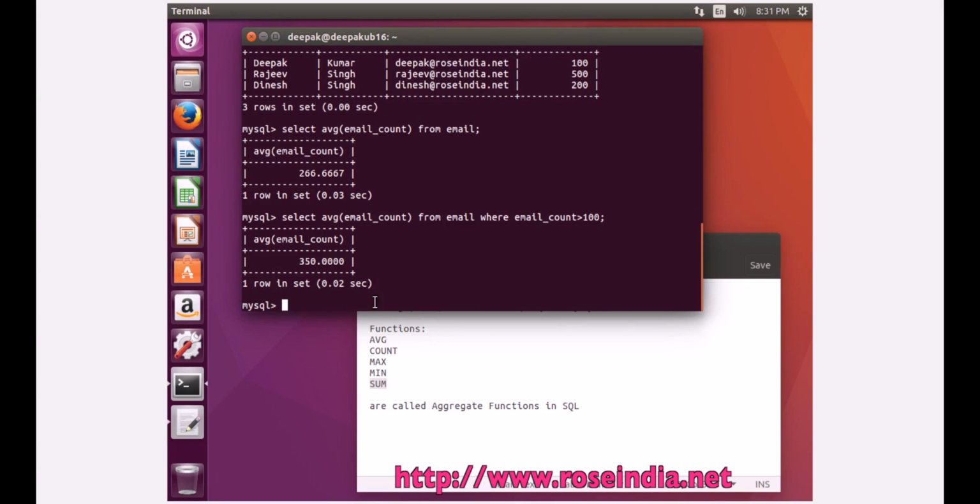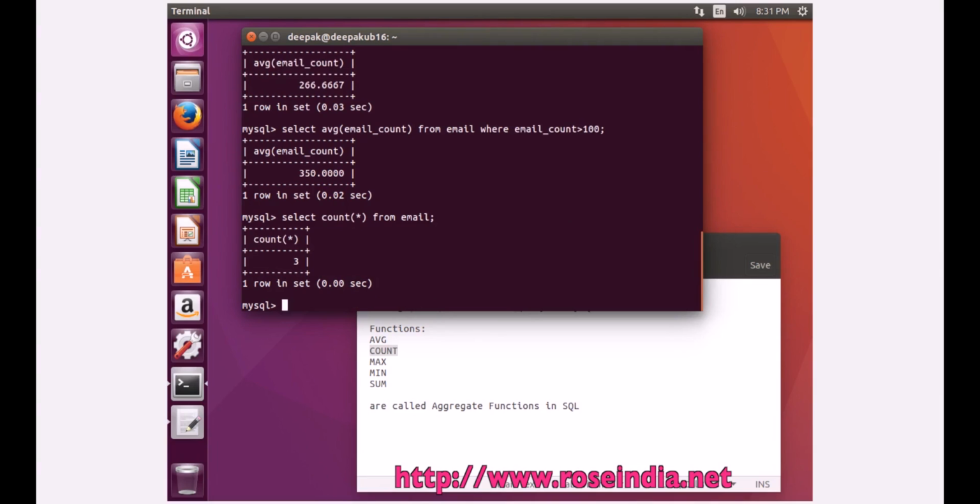Now I'll show you how you can use the count statement. Count is for counting the records. Select count asterisk from email. So it is counting all the records where email count is greater than 100. So you can also use the where clause.